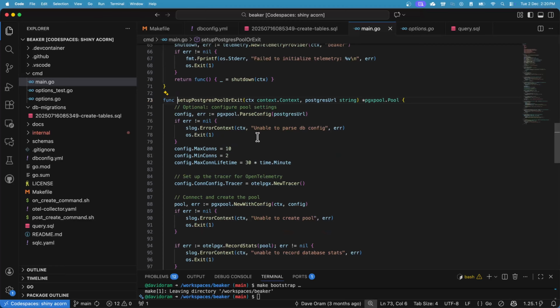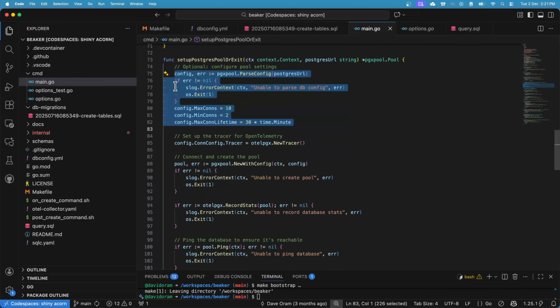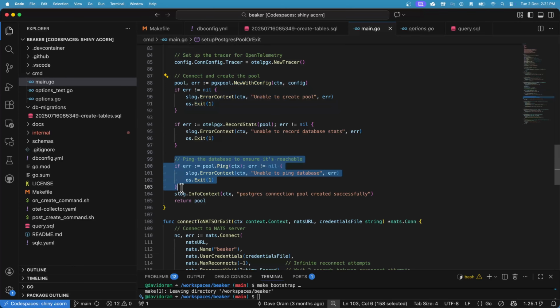And the next block is setupPostgresPool or exit. It passes in a context call to parse config, allowing the connection pool to be configured straight from the URL. But then I override this to have a minimum and maximum connection count and connection lifetime. What this means is that connections once created will be discarded after they've been used for 30 minutes. We then create a new pool that's configured and then ping the database to check that everything connects okay. Finally, it returns that pool.